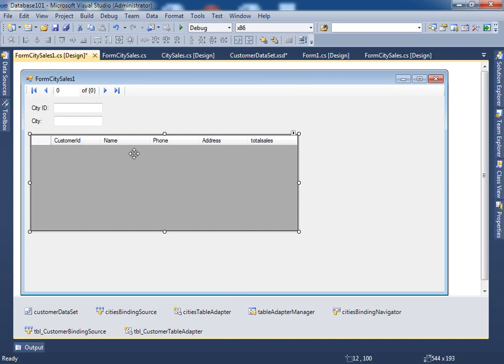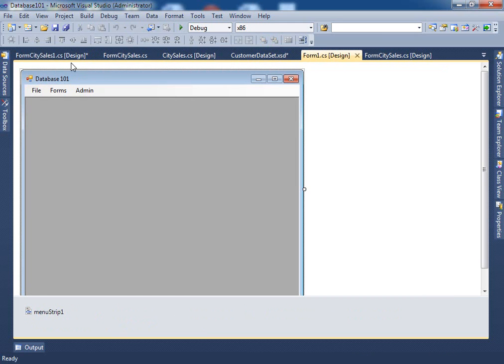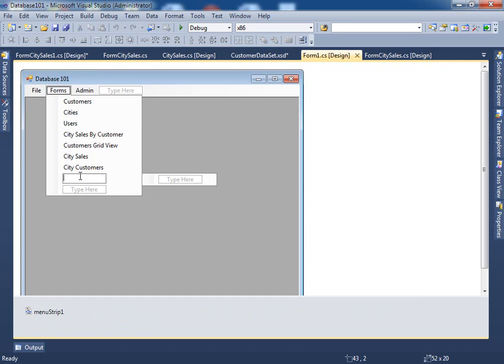Now I can test it. We need to create a menu option for the user, and then call that menu option. When we click on it, we open this form. So we go to the main form. Go in here, and I already have one, but I'm going to create another one. New city sale or city sales, right? I already have it, but I'll create another one. So that's my menu option. Then I double click on it.